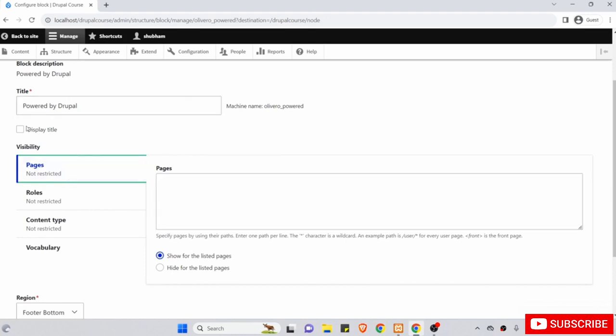You can go to this visibility area and then choose to modify the visibility according to your need, but we are not going to talk about that in this video. We will talk about all of that in the next video.